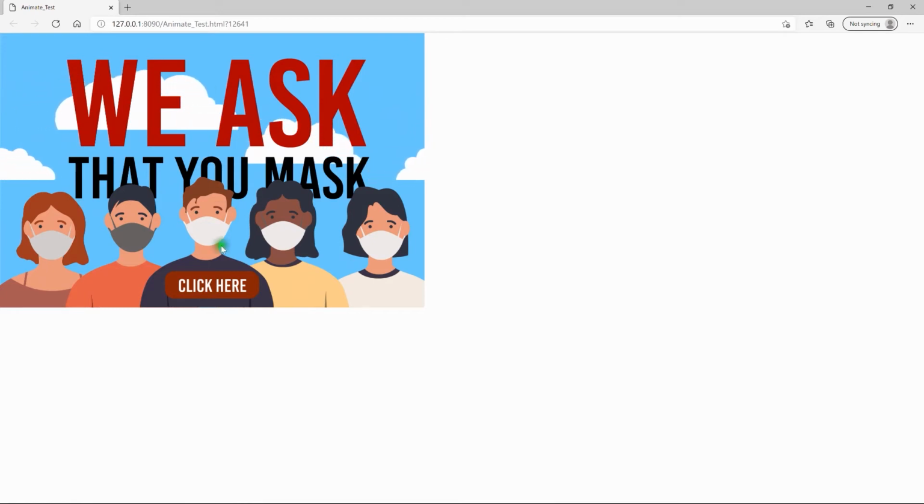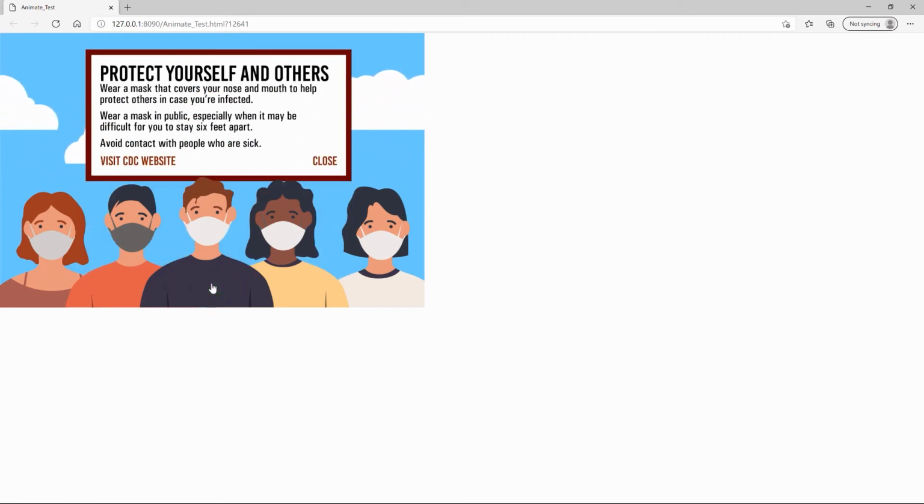Note that if we hover over our Click Here button, we recognize that there is a link there. Let's click on it. Note straight away that it takes us to the next panel. It's exactly what we want. Let's go back to our animation.